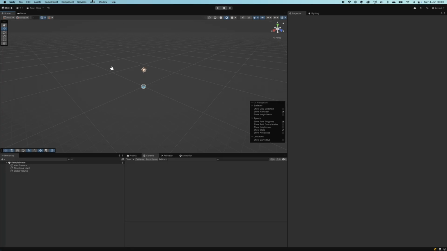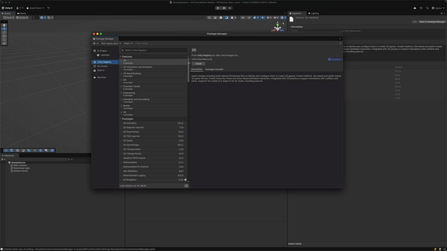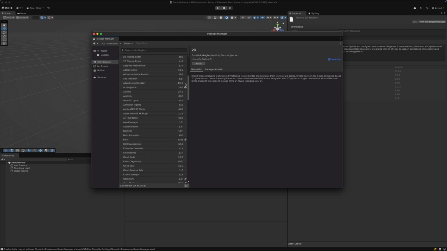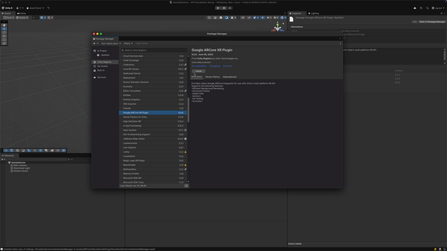Next up, let's go to Window, Package Manager, and then within the Unity Registry, let's look for AR Foundation and install that into our project. After that, we also want to make sure to install ARKit, which is for Apple devices, as well as ARCore for Android devices.